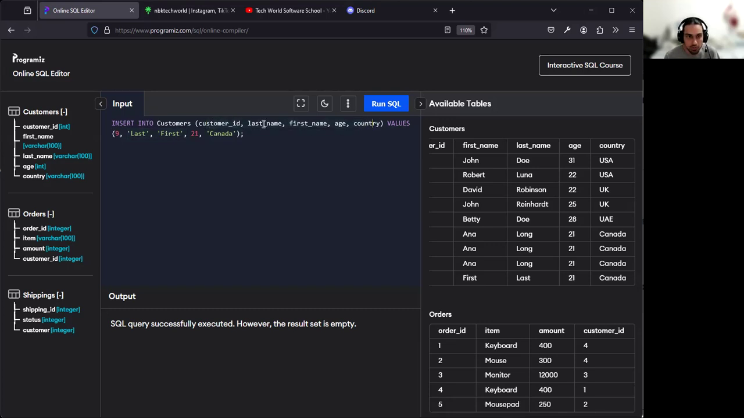You don't have to go in order as long as you specify them. And accordingly, every value must match the one that you specified here. For example, customer ID must be 9, last name is last, first name is first, age is 21, country is Canada.